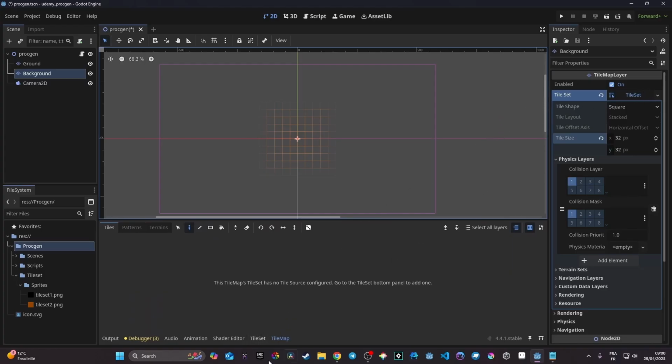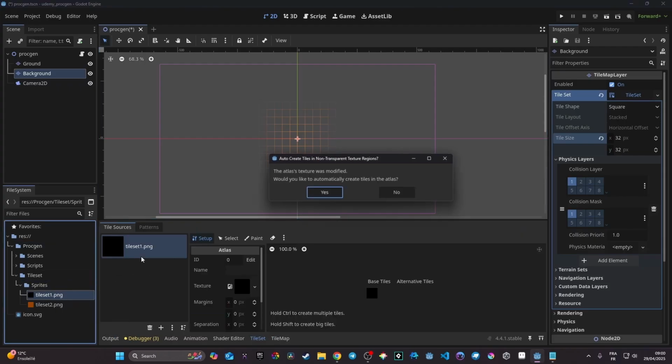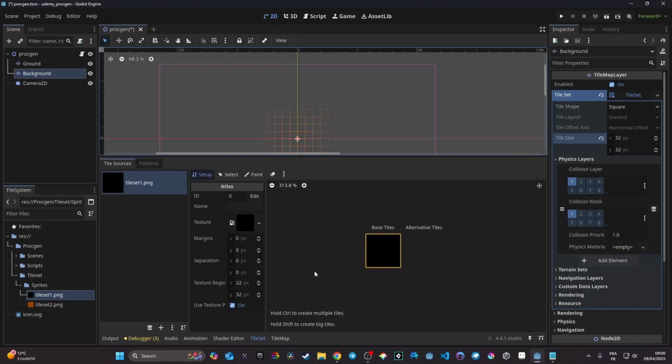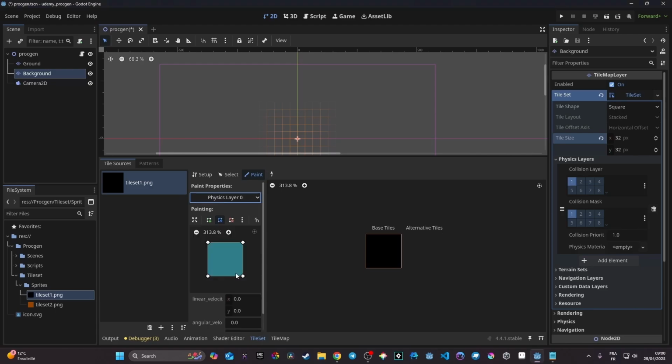So now with the tile set selected, I need to go to the bottom, tile set. I'm going to get my tile set 1 here and place it here. I'm going to say yes. So now I have my tile here. You can see that my texture region is 32 pixels by 32 pixels, which is exactly what we have as the tile size, which is good. If I go to paint, select the property editor, and go to physics layer, here I have that shape that I don't need to modify because it's the shape of my tile. I just make a left click, and that's good. So now we have set up the basic collision for our background.